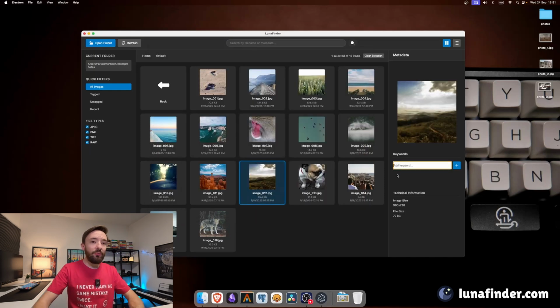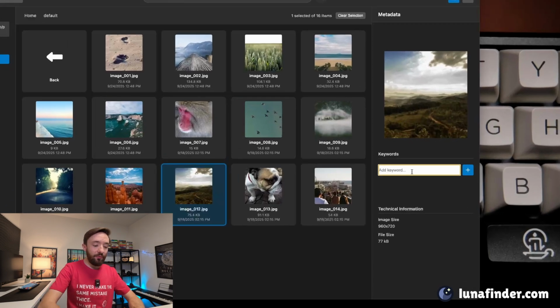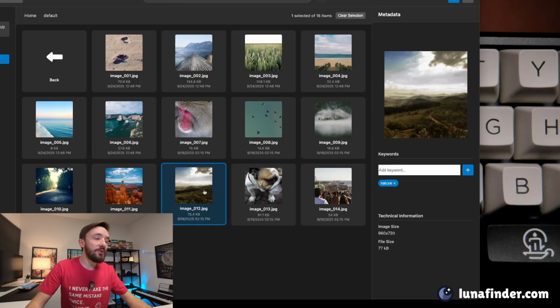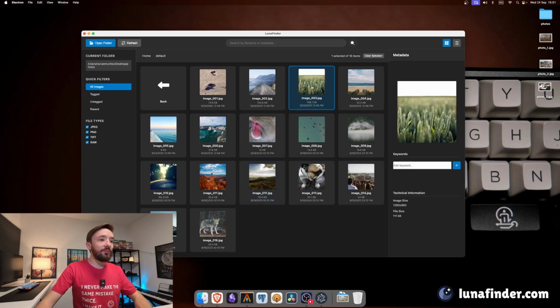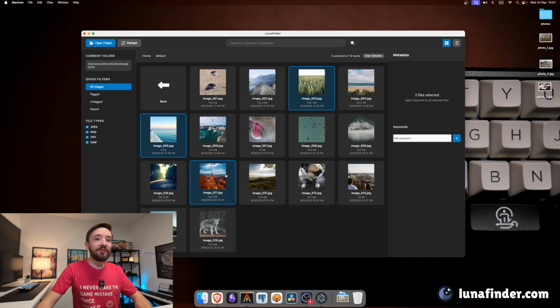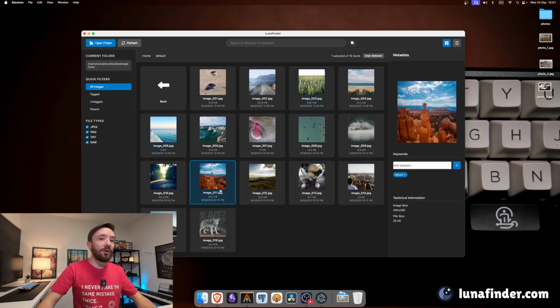Let's add a new tag. We can right click on this, we can left click on the sidebar in the input and type nature, click on plus, and this keyword is going to be applied to this image. We can also select more images. Let's select this one, and by holding command we can select multiple images, and let's add nature, and if we press enter, it's going to apply the keyword to all these three images.